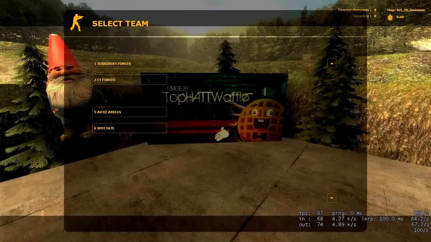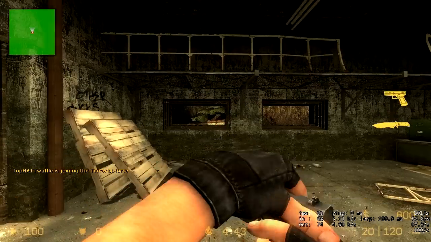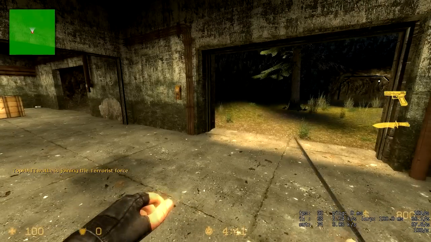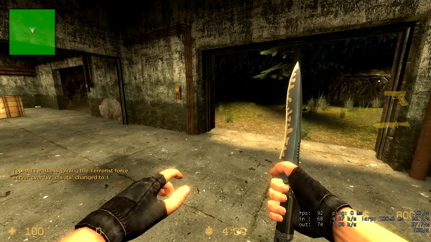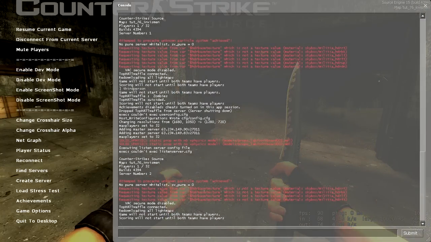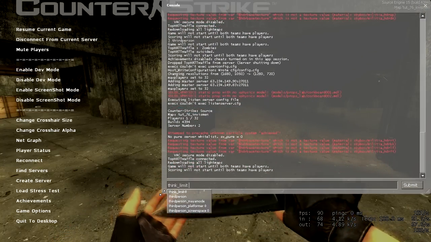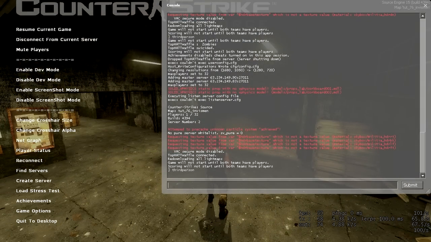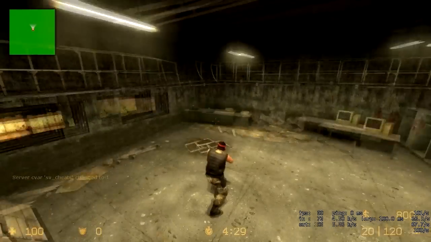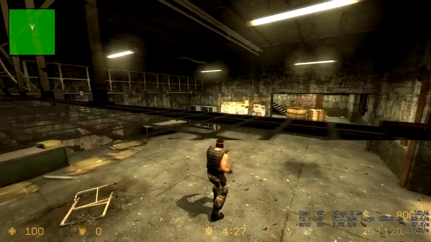Okay, so here we are in Counter-Strike. Go ahead and join a team, and to check to make sure this is working, you're going to want to turn on sv_cheats, open up your console, and set it to third person. You just type in thirdperson for this and it'll go. Then you'll have a third person view of your player.